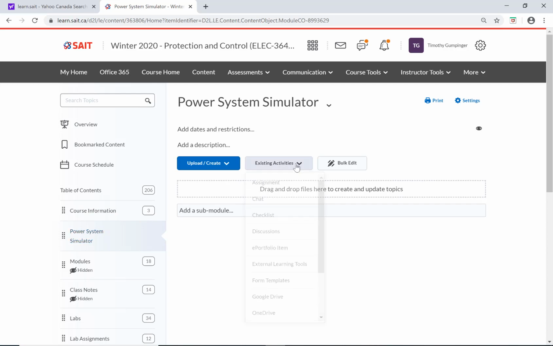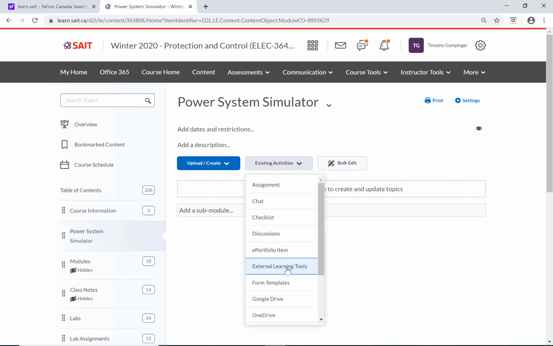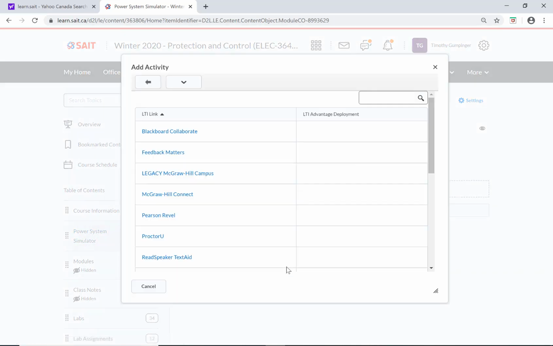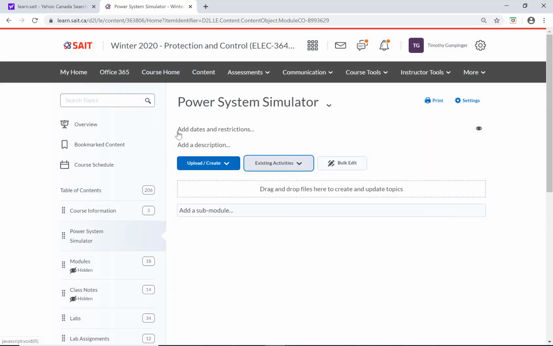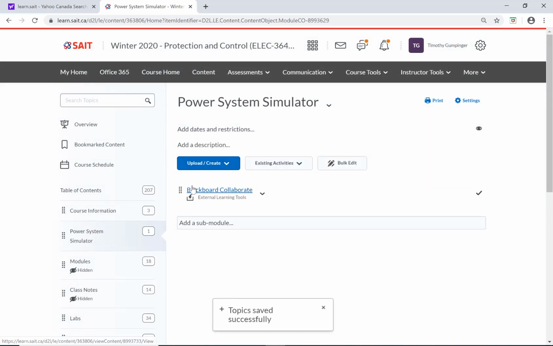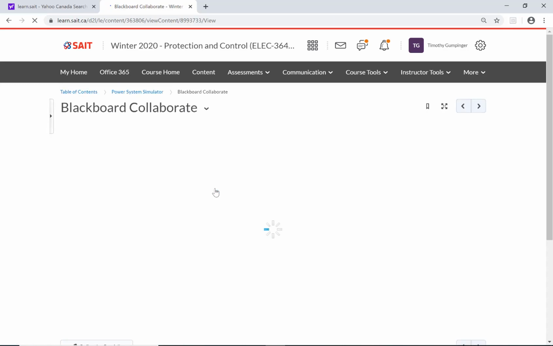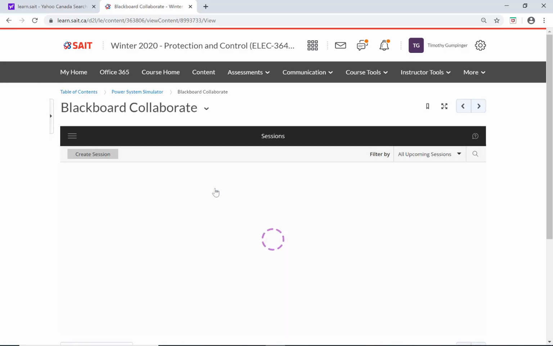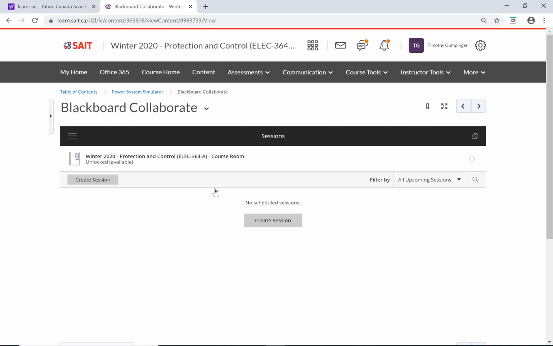I'm going to go Existing Activities, External Learning Tools, and Blackboard Collaborate. So at this time I could change the name of this title to reflect what my lecture is going to be about, but I'll just leave it as the default. So now this is the place where I can create my classroom session.